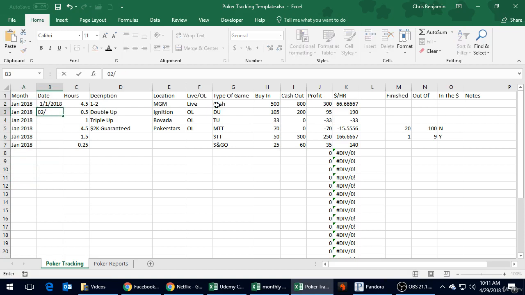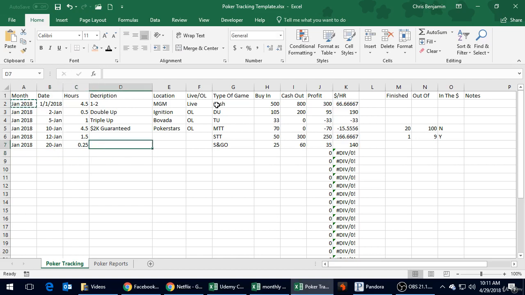Let's just say this was the second, and we're going to fix the formatting of that in the second. The 10th, the 12th, and whatever the 20th, let's say. Obviously we play every day, again, more than that.